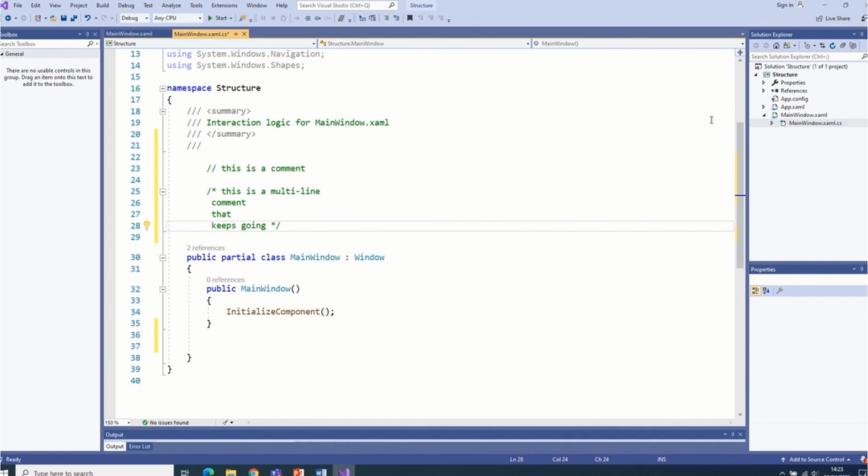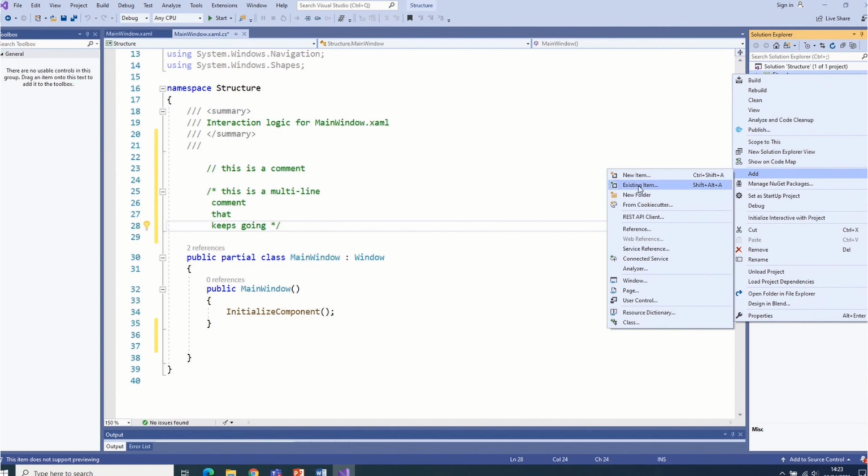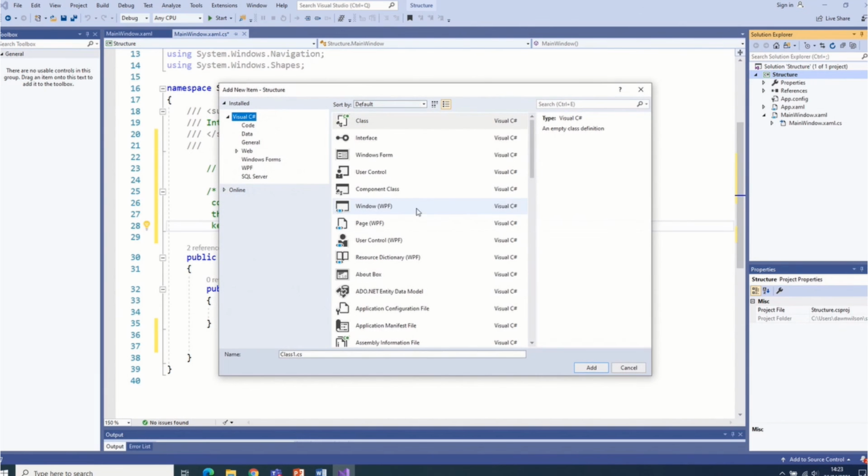Just to highlight this, one final thing I'm going to do is add another window into my project. So to add a window, I go to the project. At the very top we have the solution. We've then got the project. We right click on the project and go to add, and then we can add a new item. And these are all the things you can add to your project. So we want to add a window.